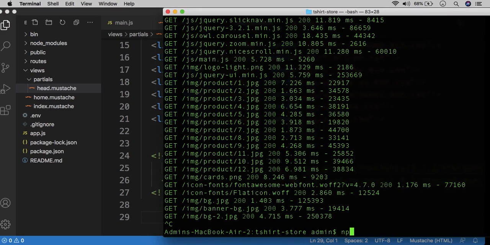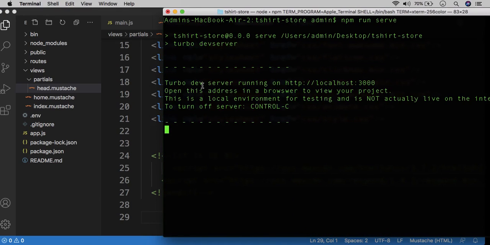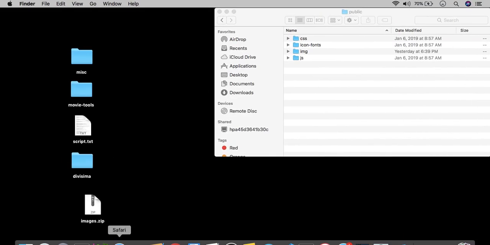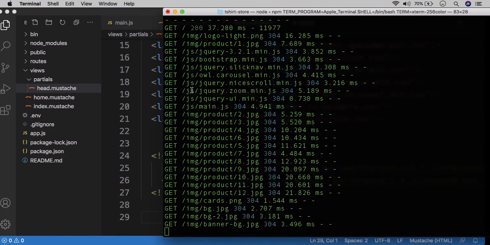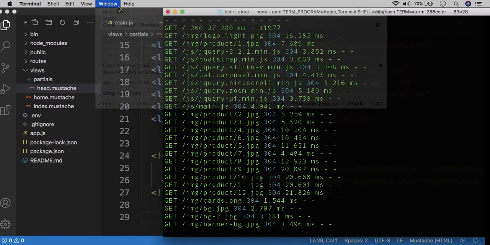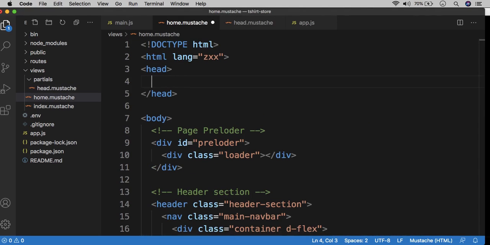If I run the project, by the way, we can leave the project running, we don't have to keep on restarting. If I run the project now and then reload the home page, you're going to see all the assets are gone, everything. We lost all the styling. That's because we removed the head tag. So we need to restore it by heading back to our home mustache and using the head partial, which we do with these double curly braces. This is now the mustache templating syntax.